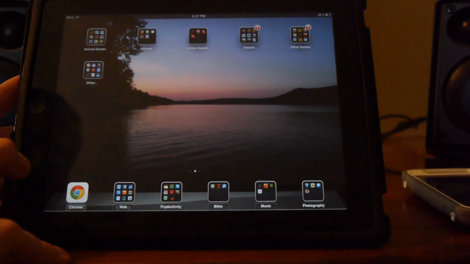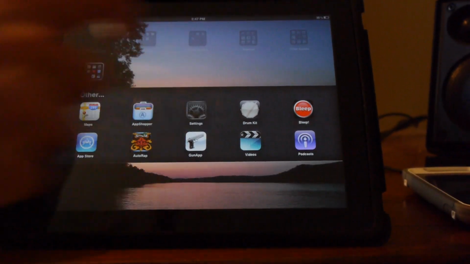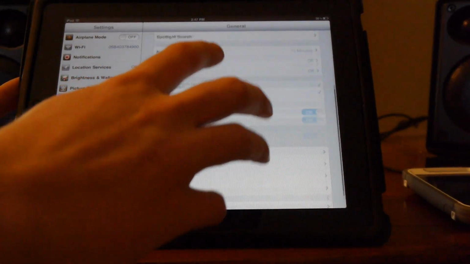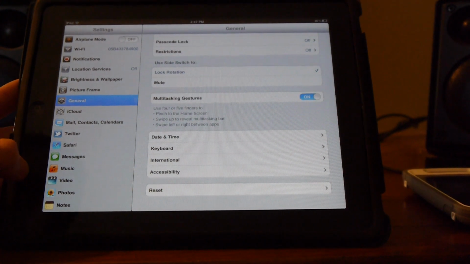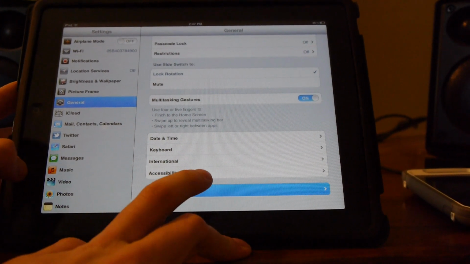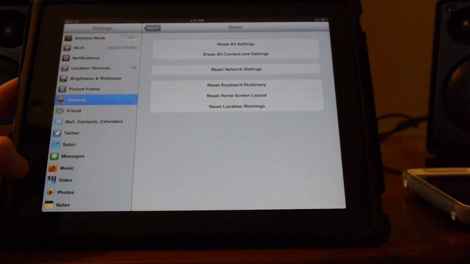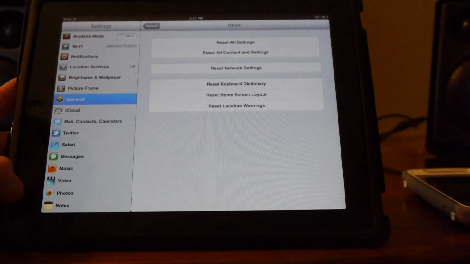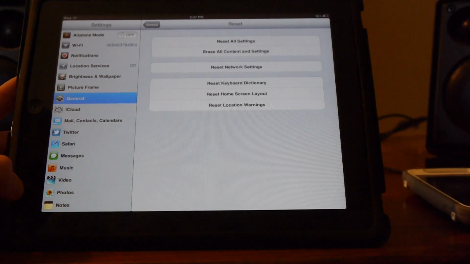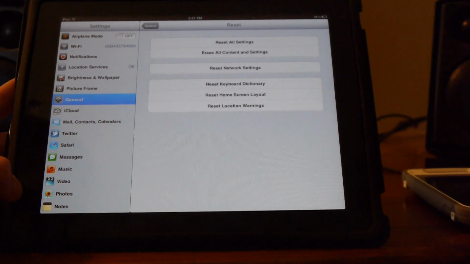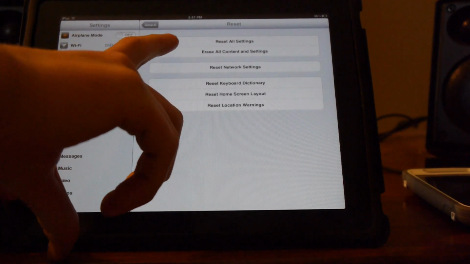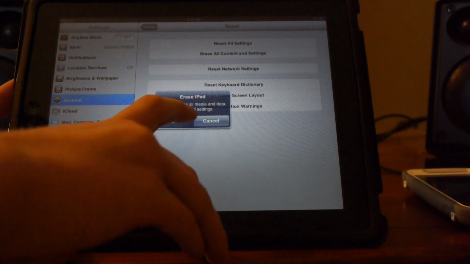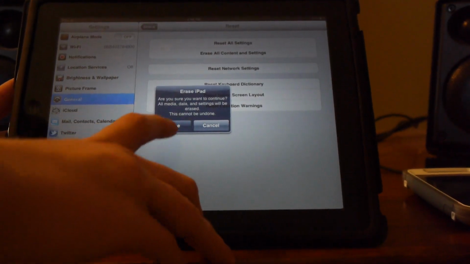So now I'm going to show you how to speed up your tablet. Go back into settings, go into general, and that's how laggy this thing is, and go down to reset. Now you could try reset all settings. That might increase your performance a little, might help you out just enough. But I am going to go to erase all content and settings. So delete all media and data, reset all settings, erase. Yes, I'm sure.